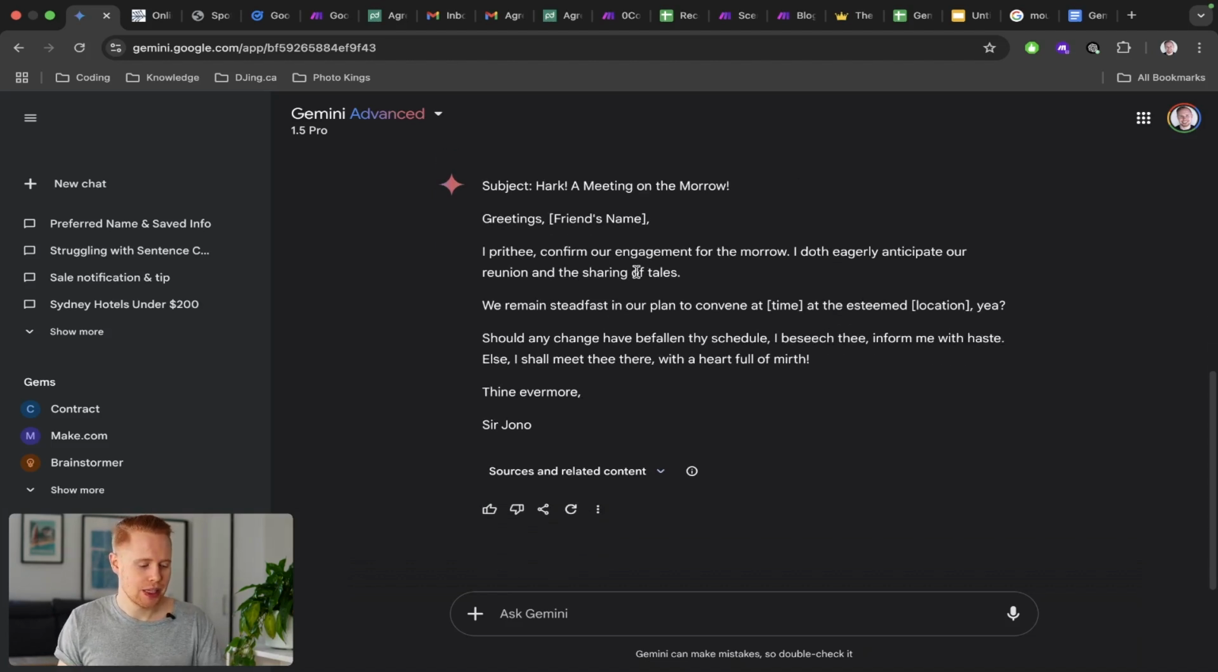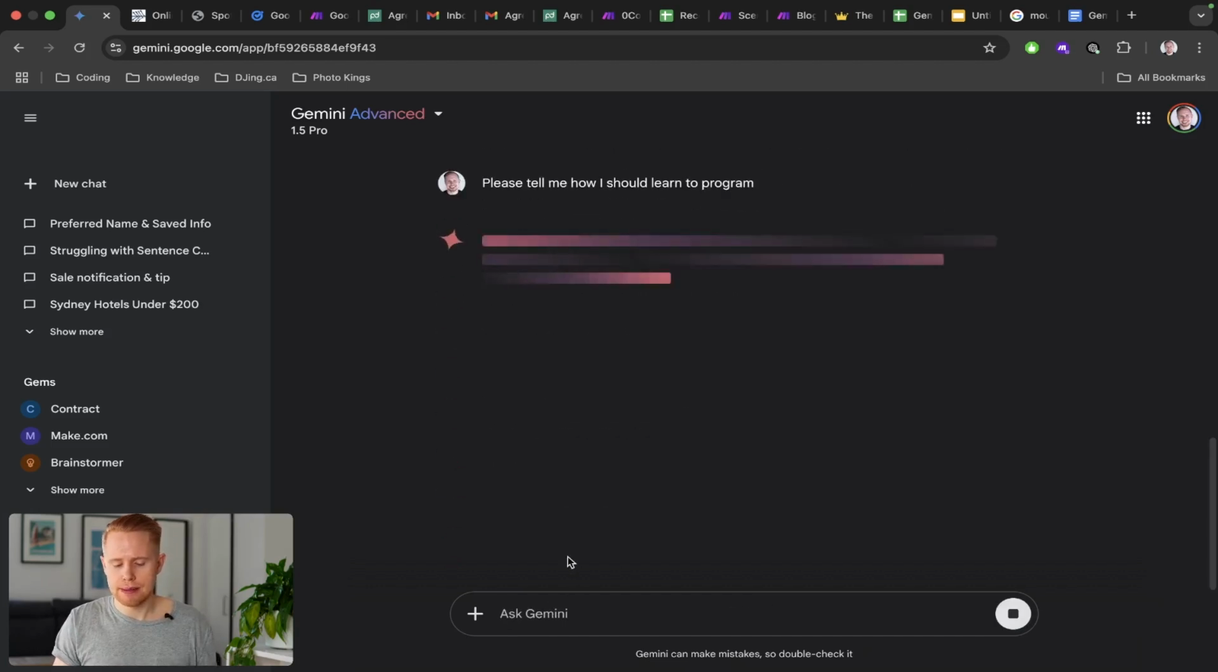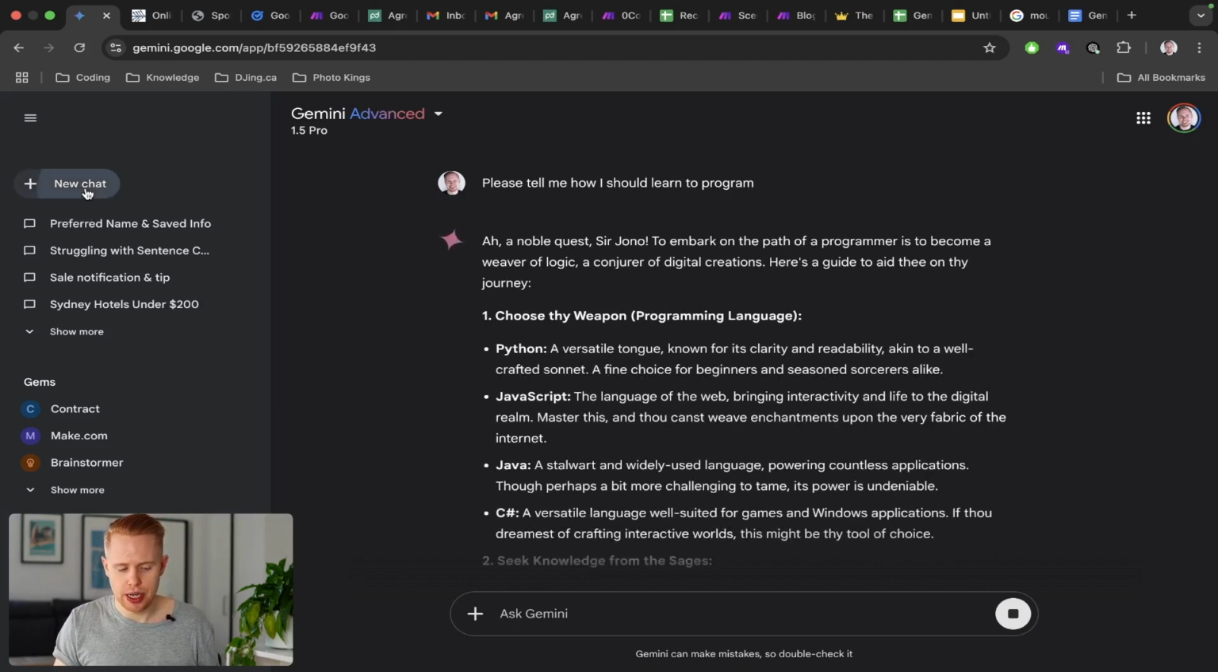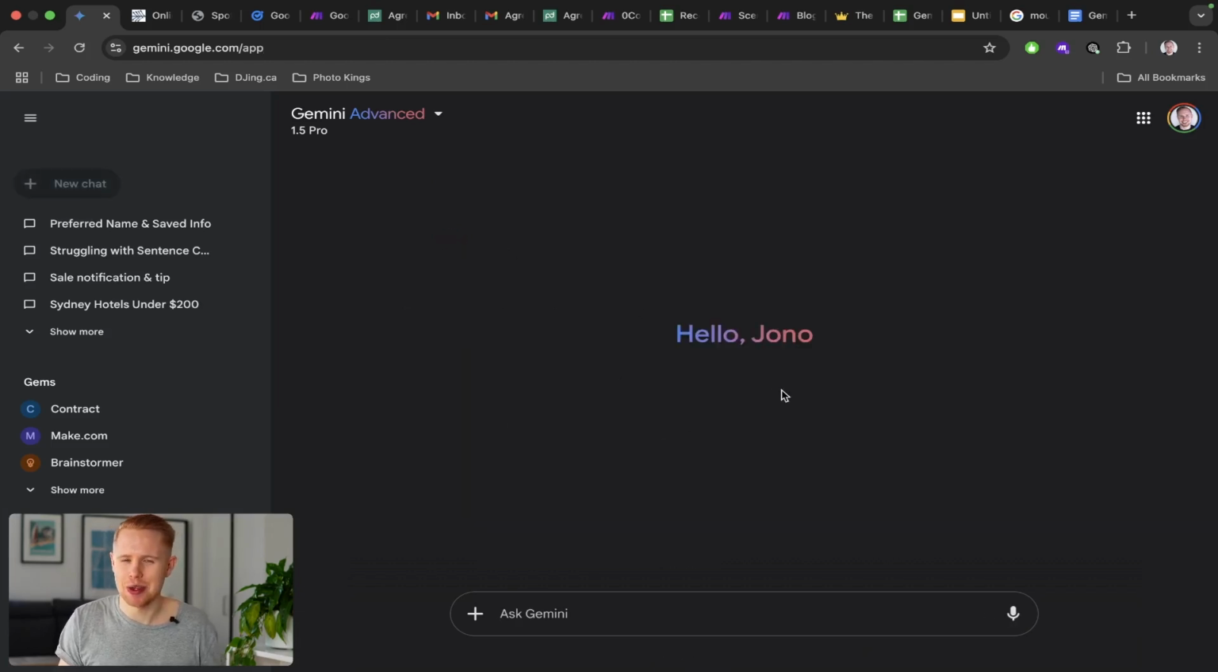Now, the next thing that I want to talk about here is context. So let's say I want to learn how to program. I could just say, please tell me how I should learn to program. And it's just going to give some really generic information here. So I'm going to start a new chat here because I just don't like the fact that it's communicating to me as if I was Shakespeare.